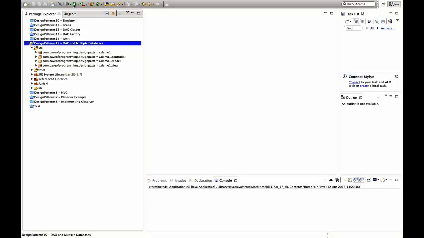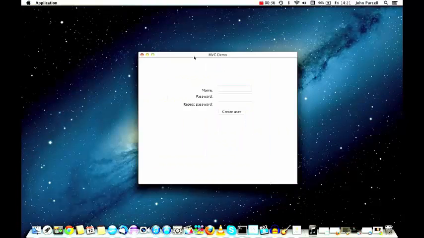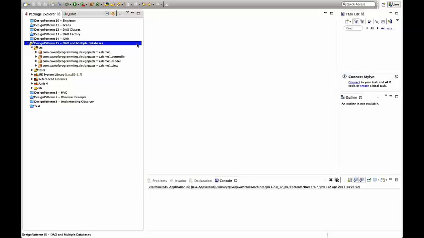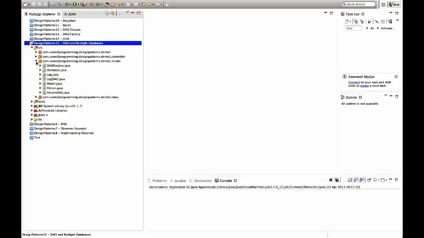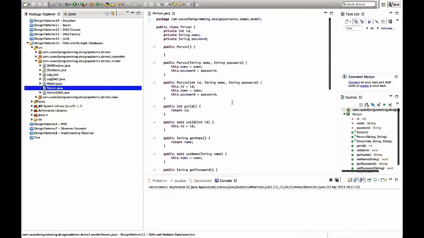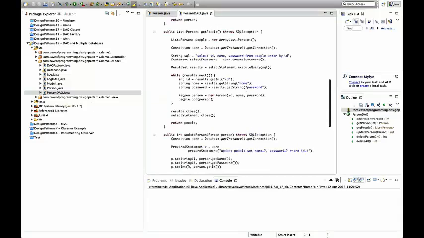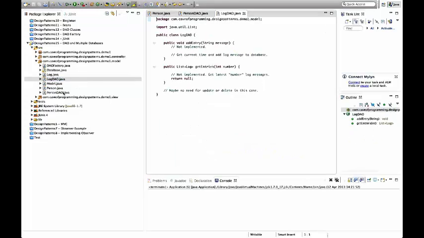So let's just take a quick look at the application we've developed so far in this series of tutorials. It's this very simple thing here. I can just add a name and a password, and the details from that form are stored in a transfer object, which is this person bean here. And we can add those person records to the database or query them from the database using this person DAO object, database access object. And although I didn't implement it, I've created a log DAO object as well.